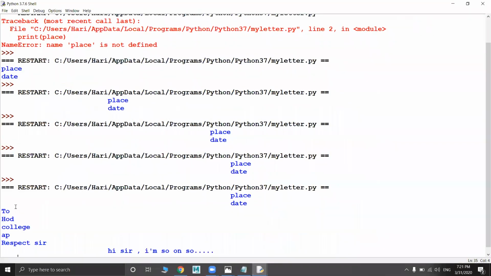Place, date, to HOD, college. As computer science students, you need to, that's what the revolution is, right? You need to convince, you need to create some rules in our college, like as you are the computer science students, still you are using your, I mean, we are coding.